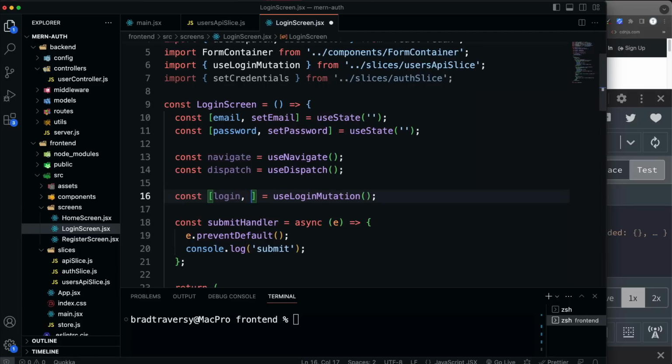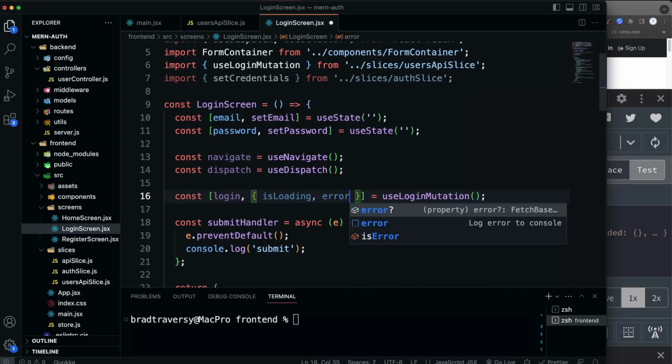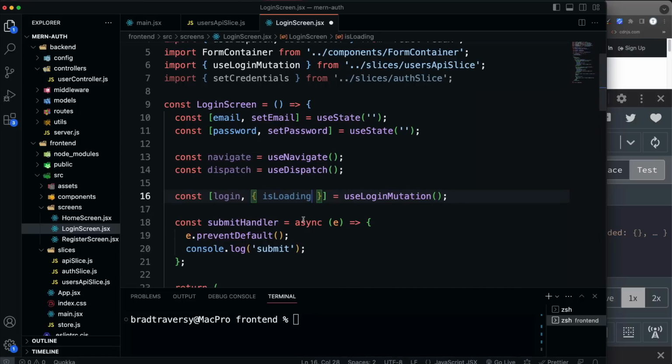And then what's great about this is we can also, in curly braces, get isLoading. So we don't have to handle the loading state, right? It's there just by default. We can also get the error if we want. So it's nice because you don't have to manually set all those parts of your state.